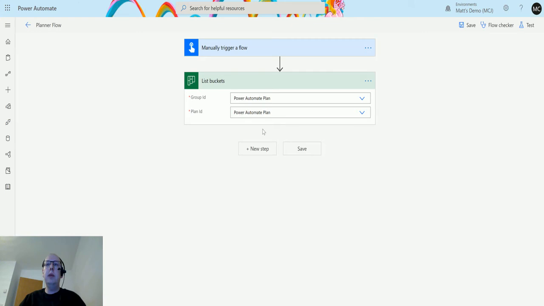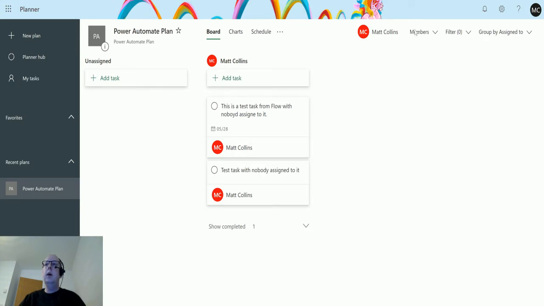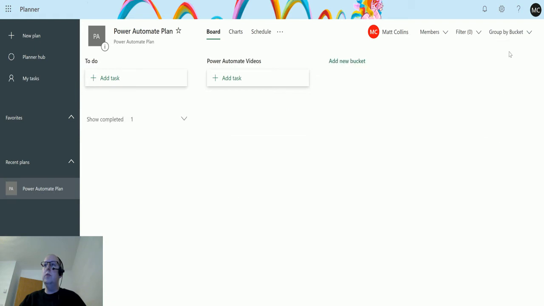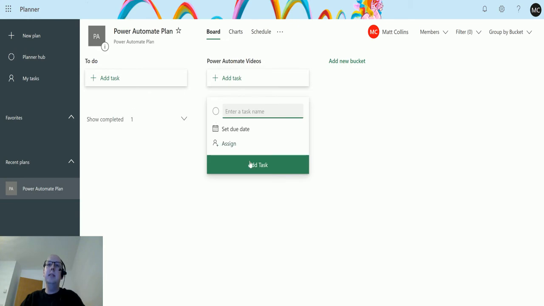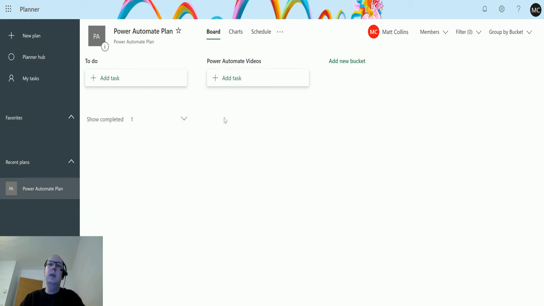Now, before I hit save and we test this, I'm going to flick over to Planner to show you the buckets that I've got. This is the unassigned view, so the wrong one. If I choose this and choose bucket, I can see a list of my buckets. So I've got To Do and I've also got Power Automate Videos. These are two different buckets, and I can add tasks into these and differentiate: these are the things that I have to do, these are the Power Automate videos I want to make this week, and these are other things.